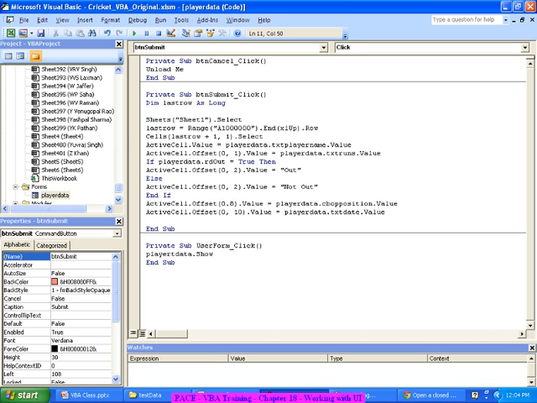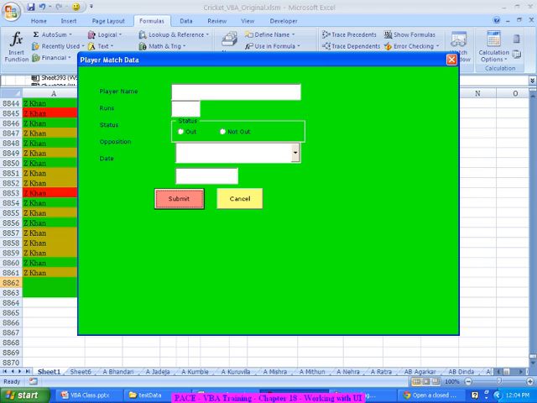Now let's see how it updates. If I run this user form, this is the user form. Now I enter, okay, this is the name of the player. He has scored these many runs. He is not out. And let's say this is against New Zealand, and on 20th July 2012. Right? Submit.